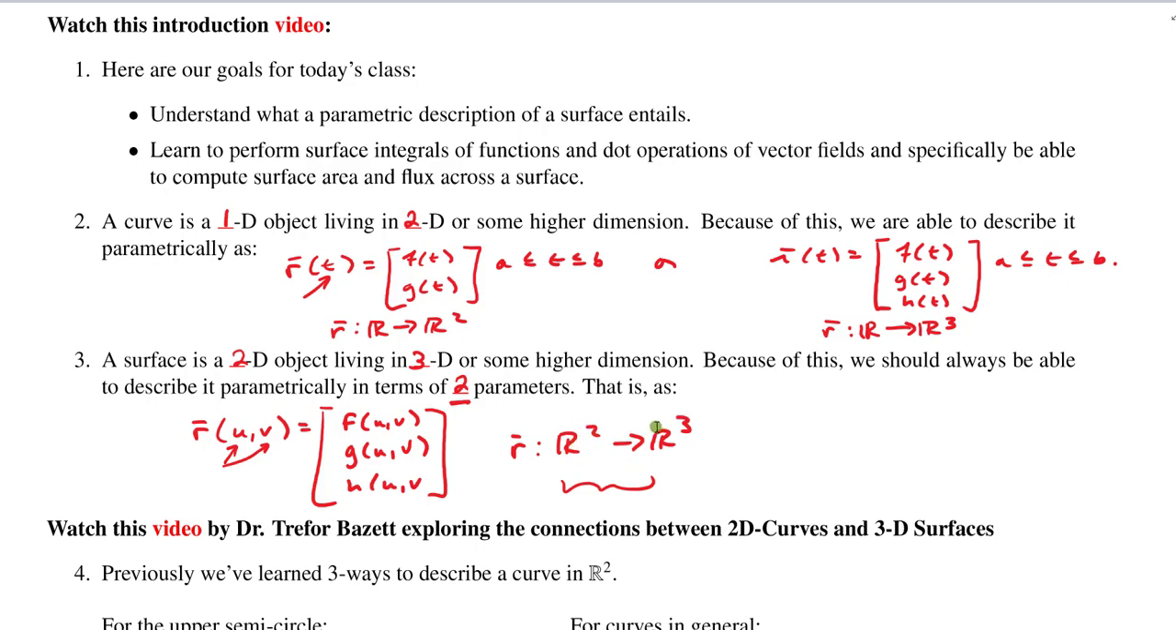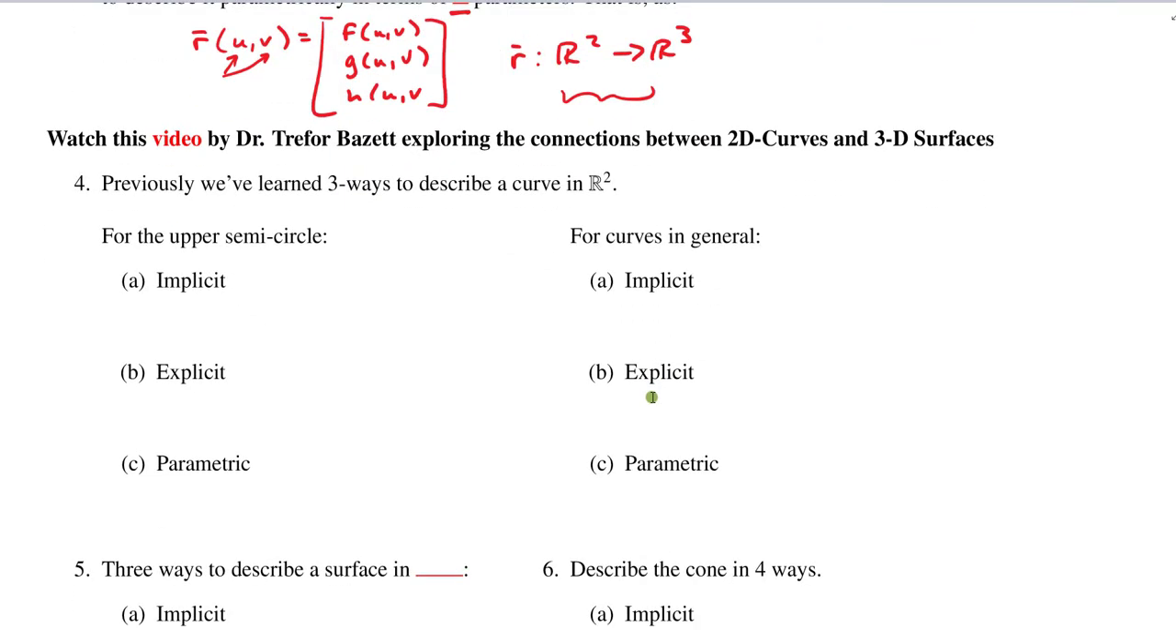So folks, next you're going to pick up watching a video by somebody who can do this better than I, Dr. Bassett, and he'll go through an explanation of 2D curves and 3D surfaces. So join him in the next video.